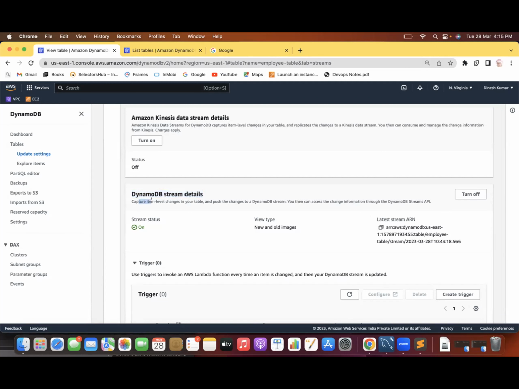It will capture item-level changes in your table and push the changes to your DynamoDB stream. You can then access the change information through the DynamoDB Streams API. If someone asks, how did your data get replicated between the regions, the answer is the DynamoDB stream. In between, we have this API, DynamoDB.